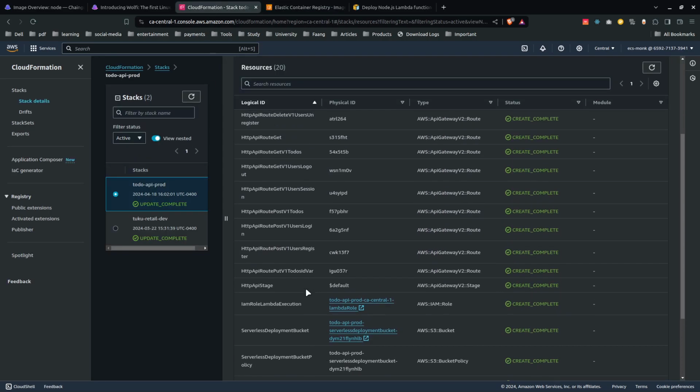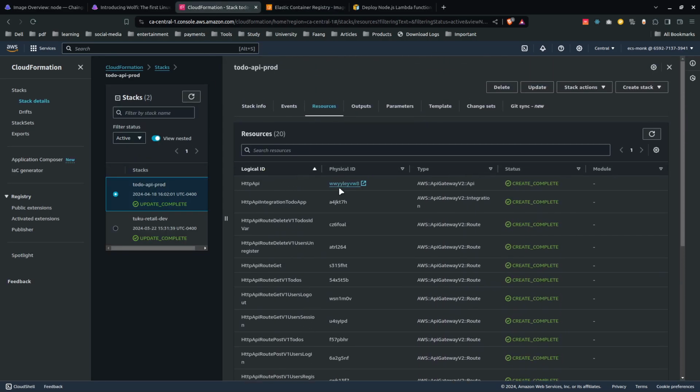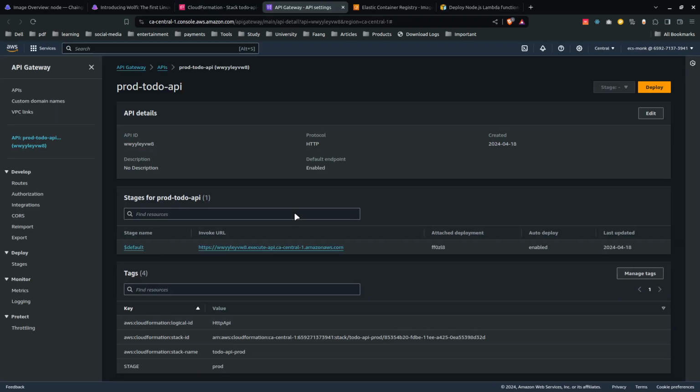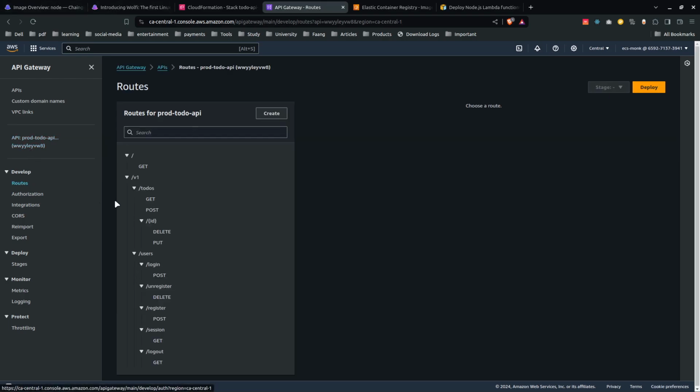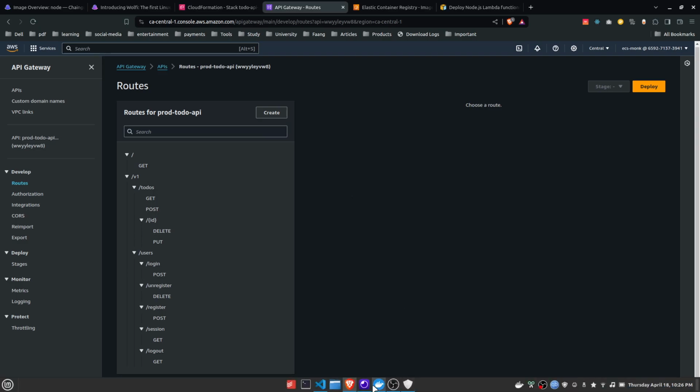And for more resources, we can check the API gateway also. So this is our API gateway, and if I check the routes, all the routes defined in our events were successfully mapped here, we can see. So everything was quite smooth and automatic. So now it's time to test our application.